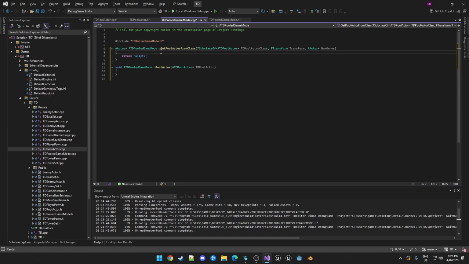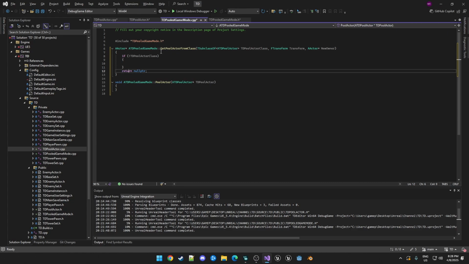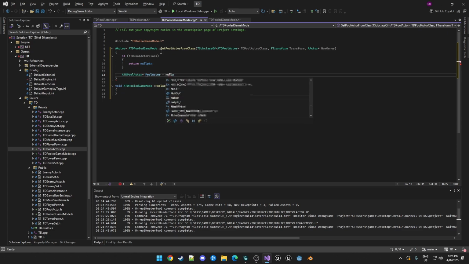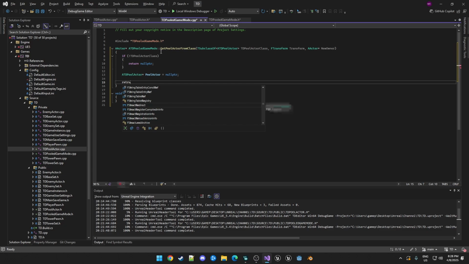So for our GetPooledActorFromClass, the first thing we want to check is to make sure that the TD pool actor class is not null. If it is, we can just return nullptr. And then we want to create a local variable. Let's call this one PoolActor, which is initially also set to a nullptr. And our eventual return value will be that variable.